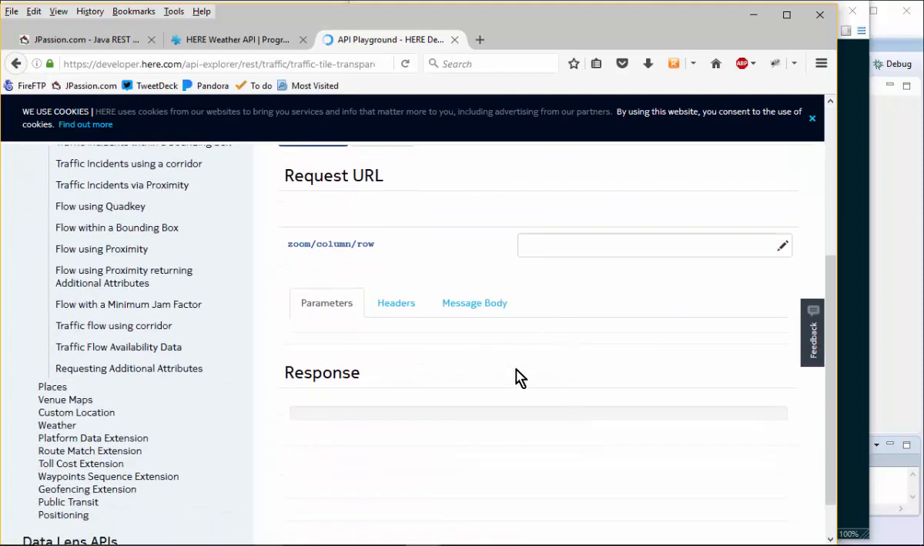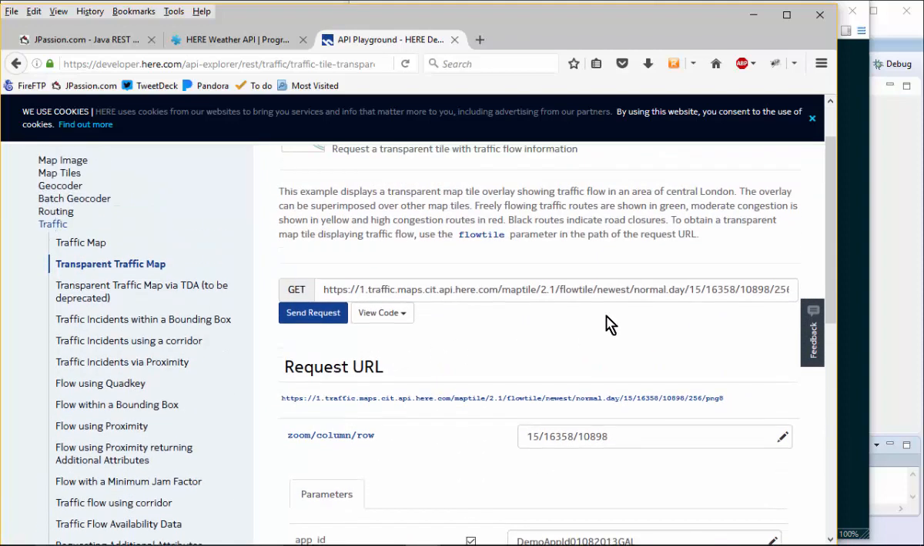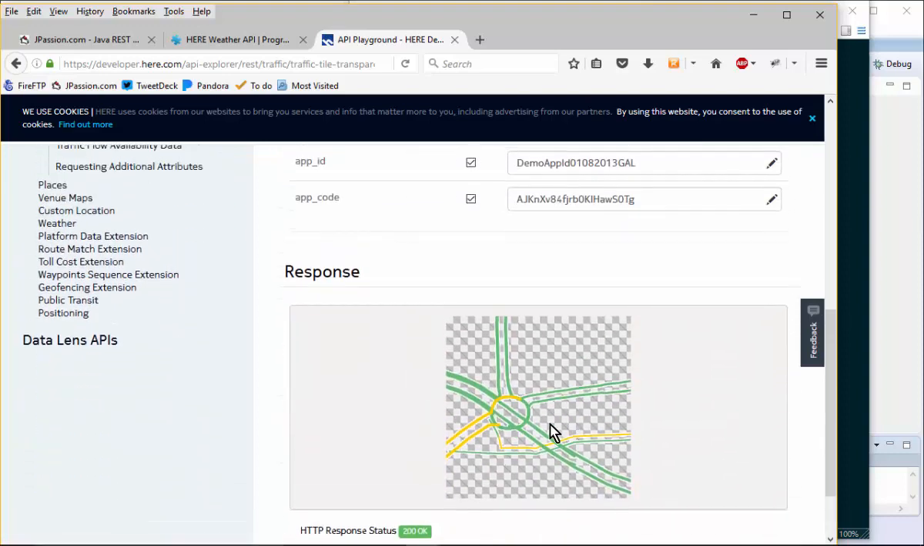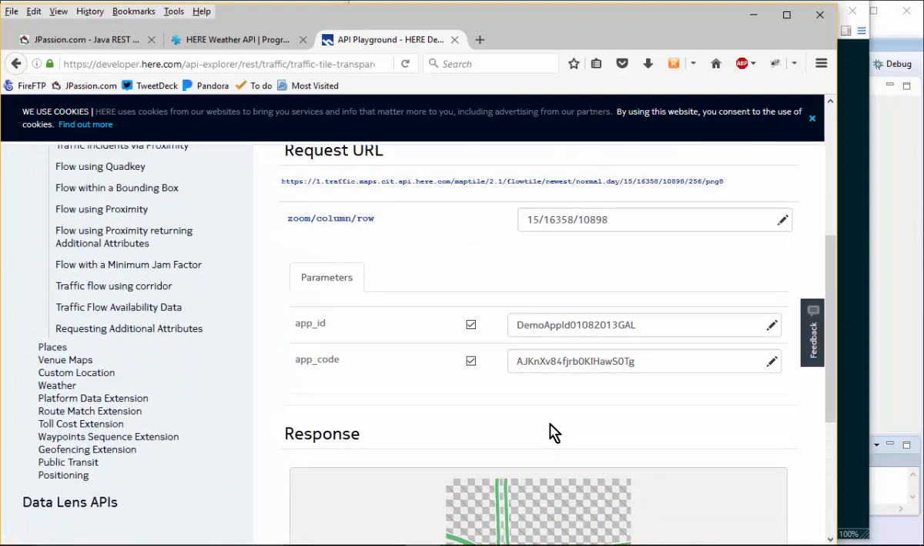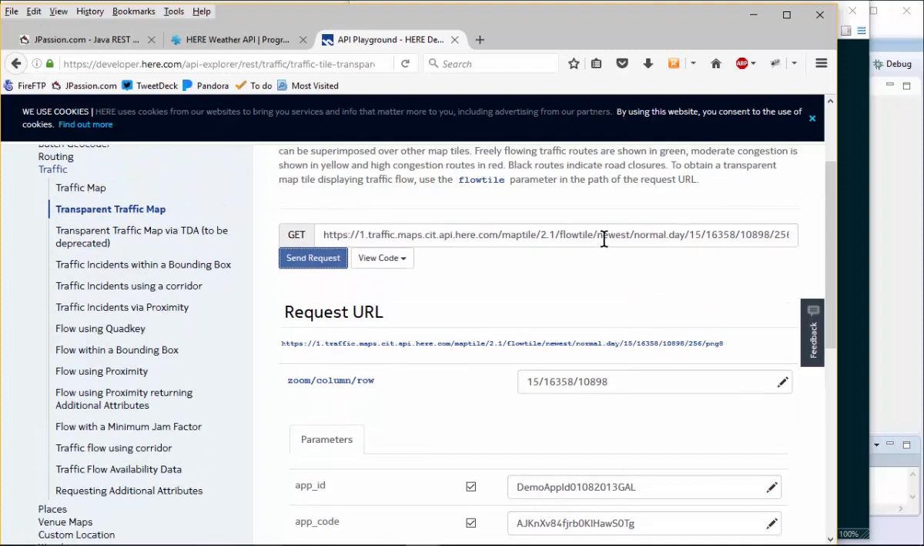Oh, so here this is the zoom column row. Okay, so let's send the request, and we got some response. Let's see. This is the zoom column row. So this is some of the information in terms of zoom column row, and let's see what is the location information. City, newest normal data.